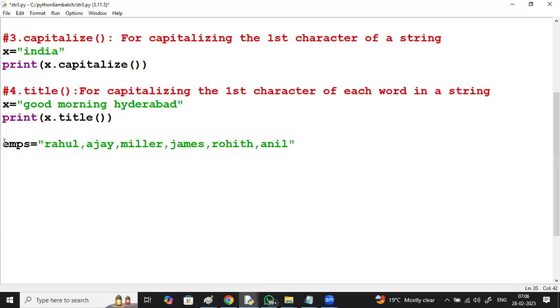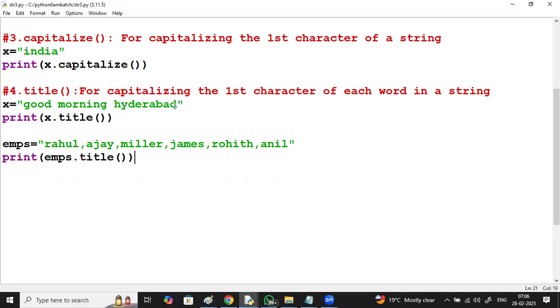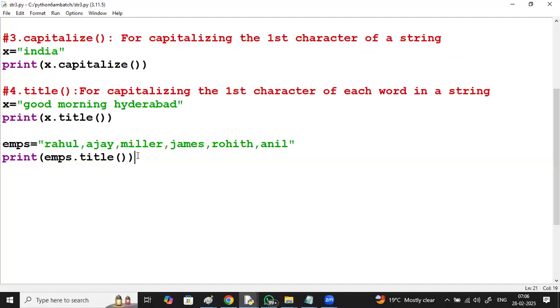So in this way, hundreds of employee names are given. I want each and every employee name, first character in uppercase. Print EMPS dot title. Yes. So printing each and every name: Rahul in uppercase, Ajay, Miller, James, Rohit. Even if you got hundreds of names, every name, first character in uppercase.